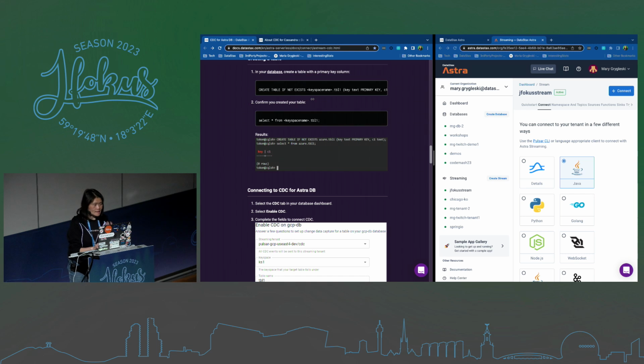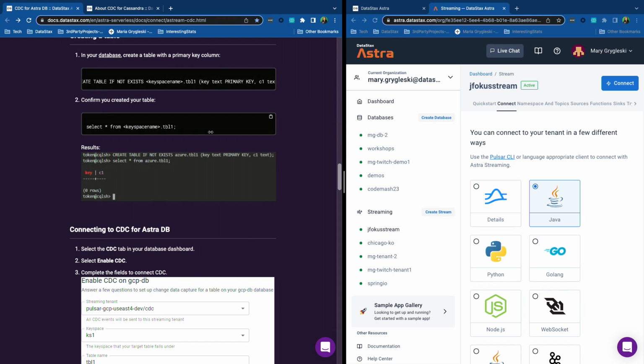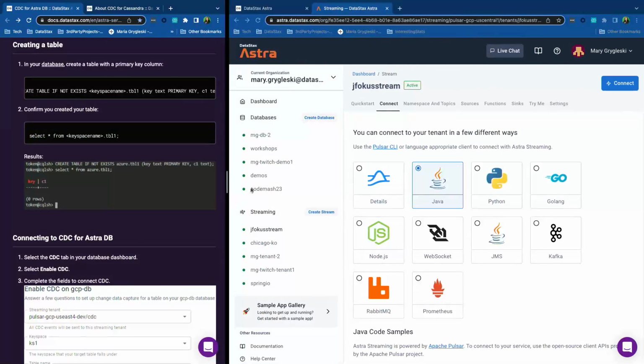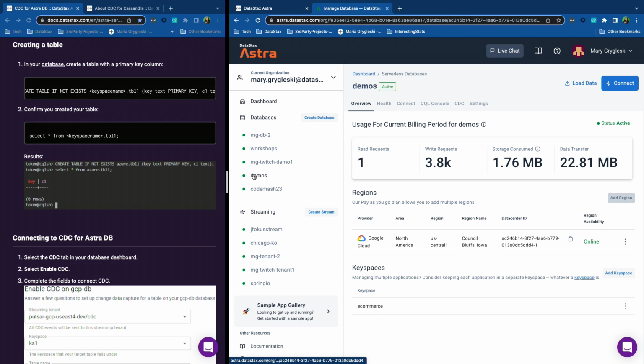The syntax for Cassandra, by the way, is called CQL, which is similar to regular SQL. Like I just said, create table is the same as how you write SQL. So create table if not exists, we create a table, which I've already done over here, just normal syntax, and then you can select from your table and make sure it's there. I have already done that part right before this. So let's go to our demo database.